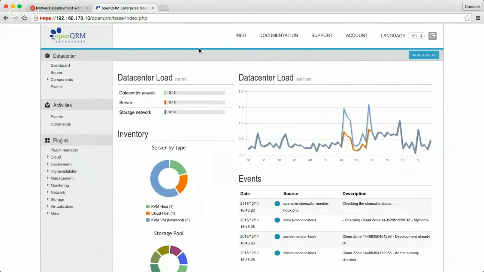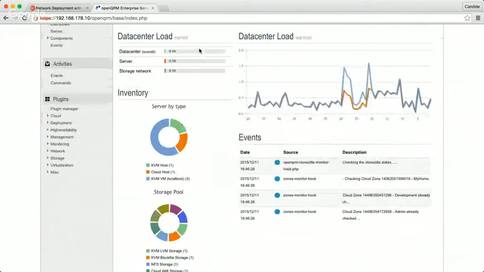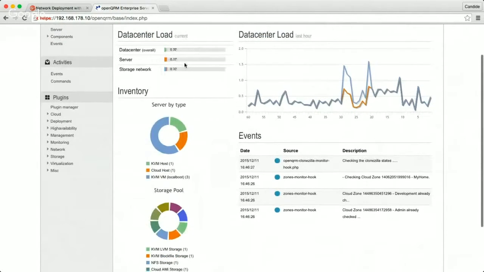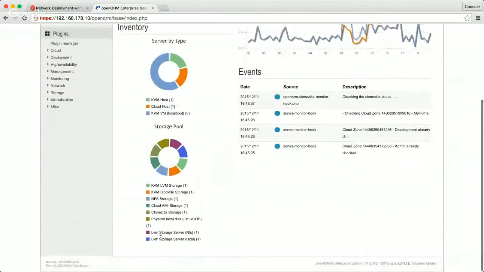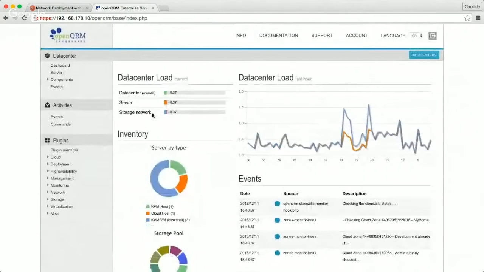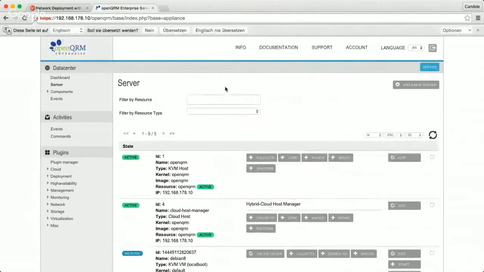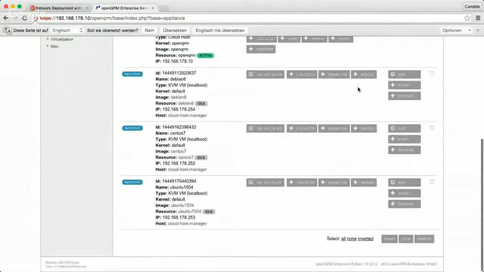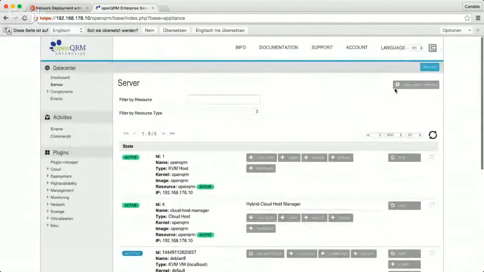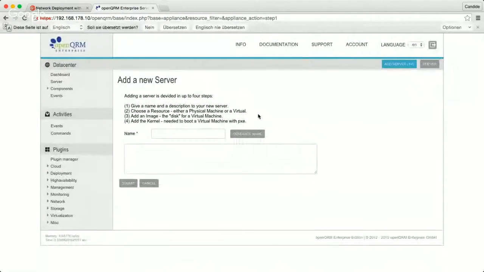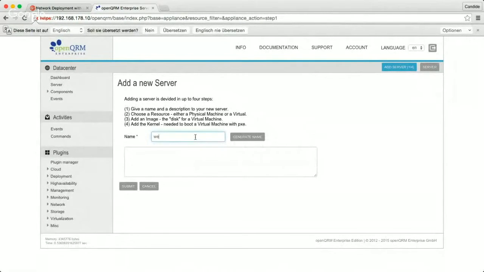Okay, here we are with openQRM. This is the main data center dashboard. You see there are several things which were already pre-configured, and today, as mentioned, we will provision a virtual machine completely network deployed from an iSCSI storage server. So this is the server overview. There are several servers already existing here, but we want to create a new server. It should be named webinar.